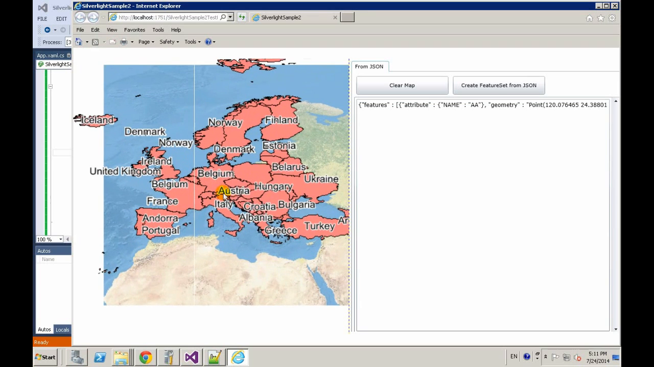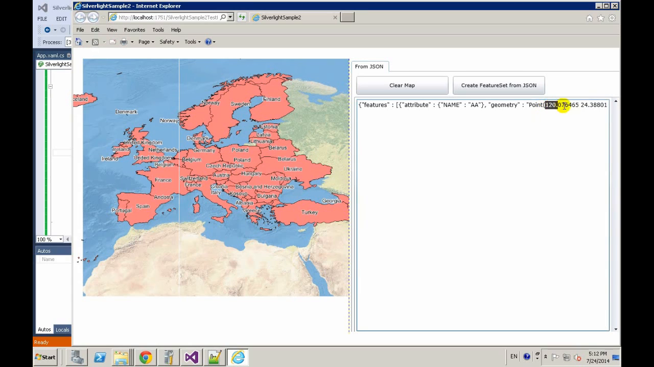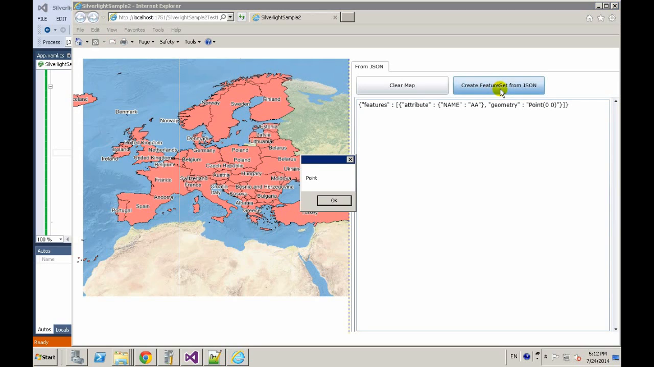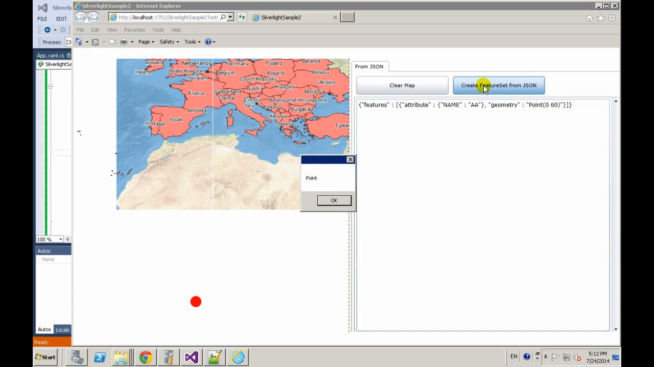So we can use the zoom wheel to zoom in or zoom out. And then we can modify the position coordinate for the point. For example, we could change it to 0, 0, and then create a new feature from JSON, and it will indicate that it is a point, and it will show you here because it is located at 0, 0. If I change to 0 and 60, then create it again, it will indicate it is a point.